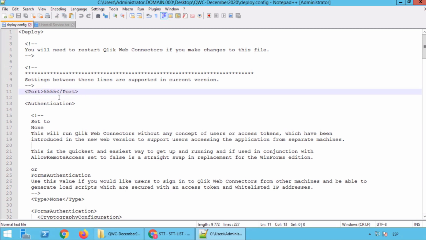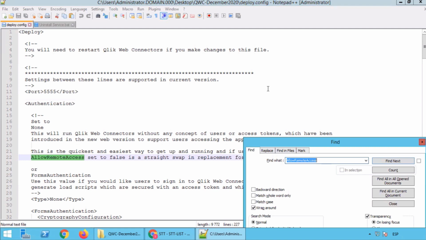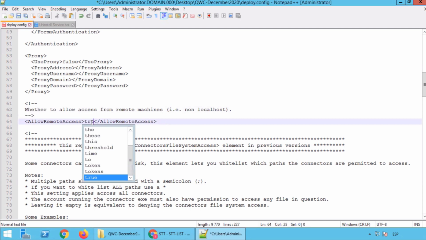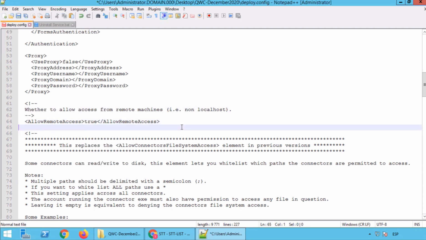This is by default 5555. You can change it to whatever port you want to use. Secondly, one of the most important tags is the allow remote access, which basically allows access to the web connector from remote machines. So if I have Qlik Sense running on a totally different machine, this is the major setting that allows that connection. Otherwise you will see an error message saying that you have to enable it. We have to change it to true.